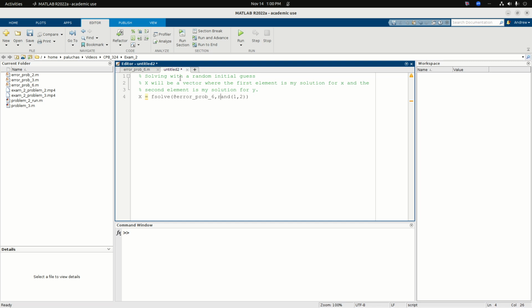And what am I going to do? So I am going to multiply this by 10. So now that's between 0 and 10. And I'll subtract 5. So it's between -5 and 5. So I'll say as my initial guess, I will use random numbers between -5 and 5.